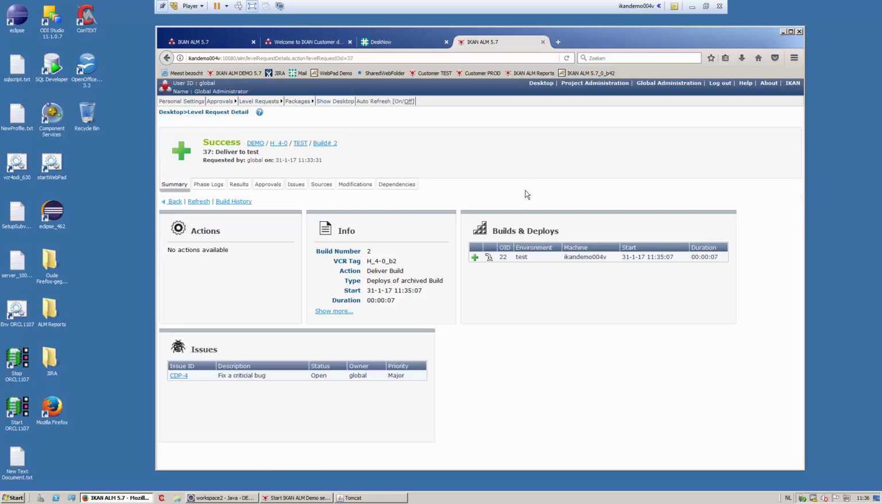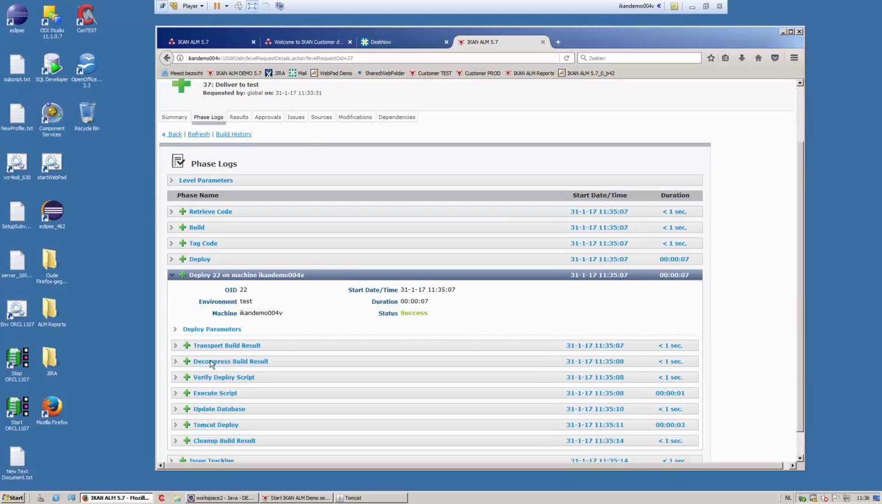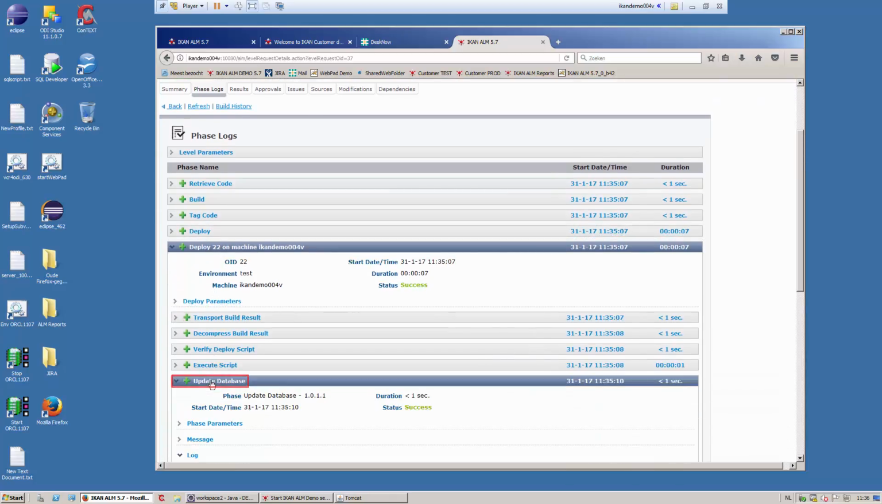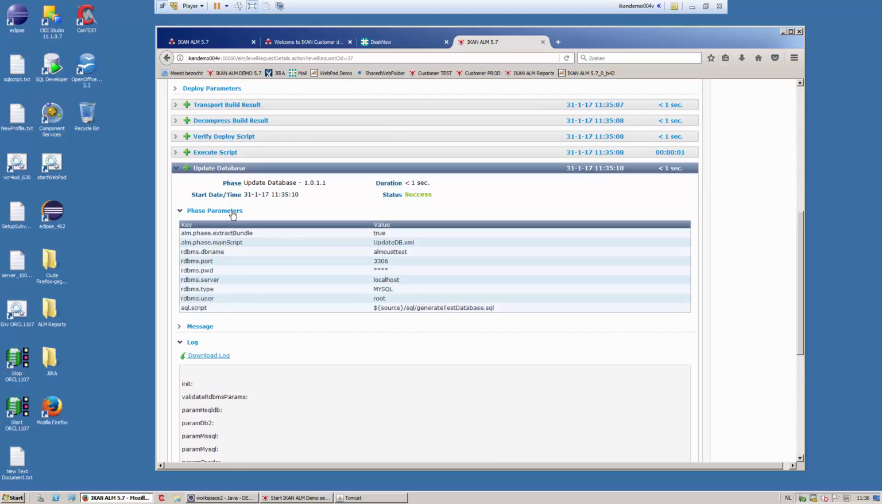Just as for the build level request, this brings us to the level request detail page. On the Phase Logs tab page, we can inspect the update database phase, for example, and have a look at the actual values of the parameters. We notice that the correct database name has been used.